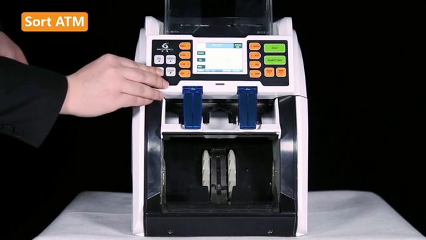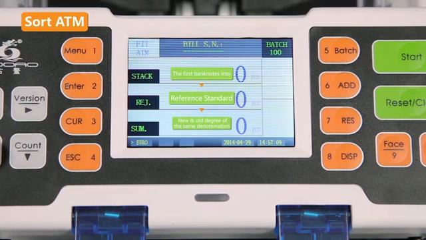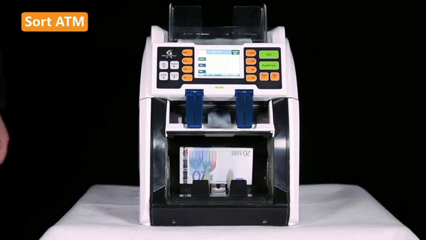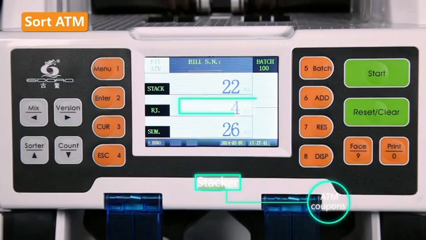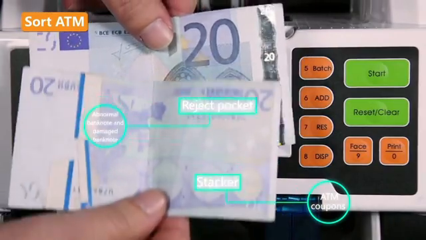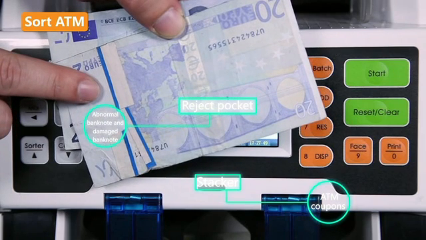Sort ATM. Press the sort key. The screen will display sort ATM working mode. In sort version, ATM mode, the machine automatically takes the first fitting note as a reference standard, sorting the new and old degree of banknotes of the same denomination. The stacker will receive normal banknotes if sorting version, or receive ATM banknotes if sorting ATM. The reject pocket will receive suspected, abnormal banknotes and damaged banknotes.